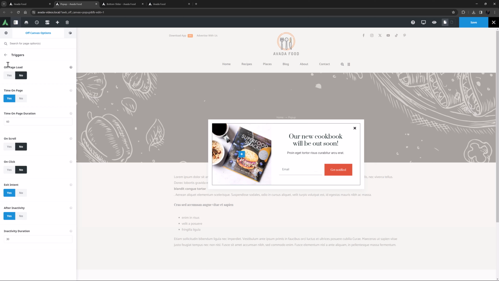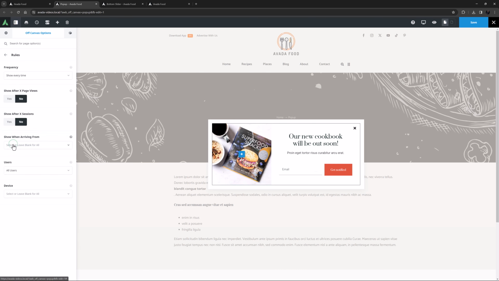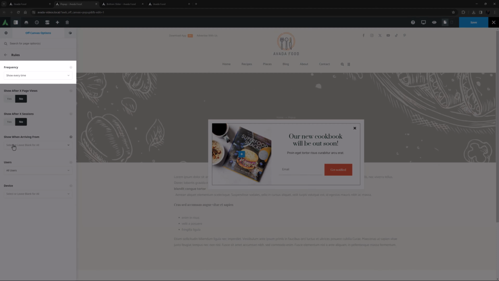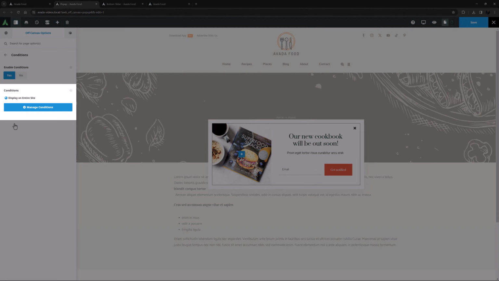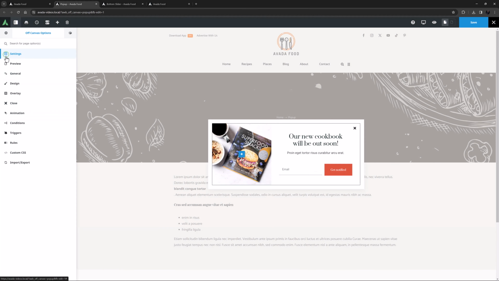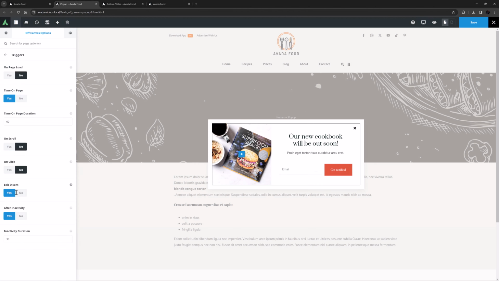With pop-ups you need to be careful not to annoy the user. And so you can also control the frequency of the pop-ups on the Rules tab, where you could limit the number of times the pop-up displayed. And on the Conditions tab, you can control what pages it shows up on. For full details on how to use off-canvases, check out the How to Use the Avada Off-Canvas Builder video, linked below. But here we are just focusing on triggers. In my case here, I think I will leave after inactivity off, and just save this with the two triggers.